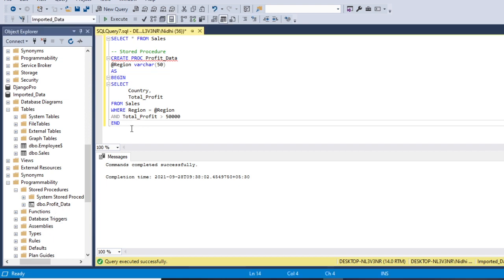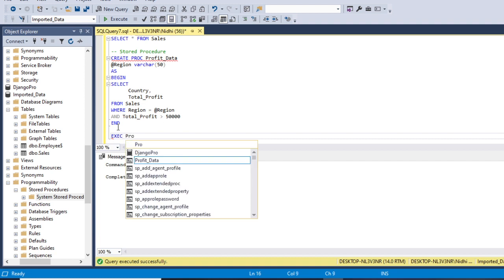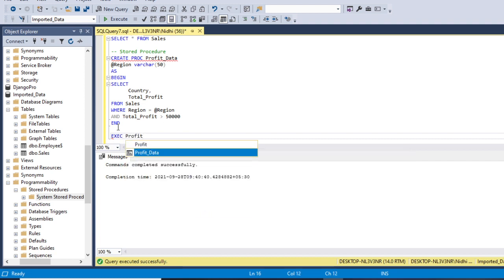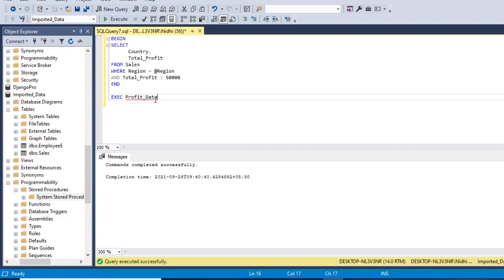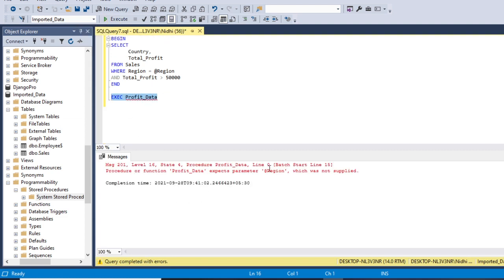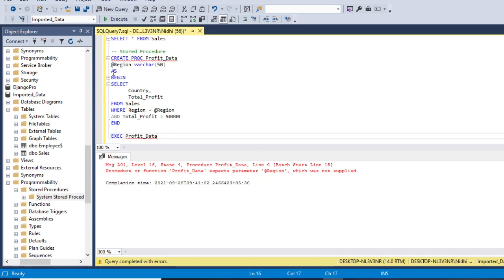So now in order to execute the stored procedure, we will write this command. The syntax for executing a stored procedure is execute, then we will give the stored procedure name. So now if we run it, we will get an error. Why? Because we have not provided any value to our parameter. Since we have created a parameter of region here, it is expecting a value for this region.